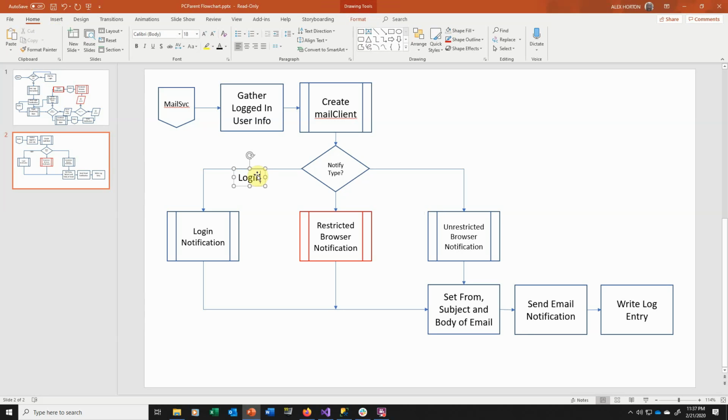Login notification. This one is non-restricted. Copy that. And then this one is obviously going to be restricted.